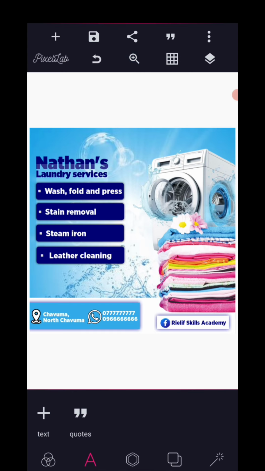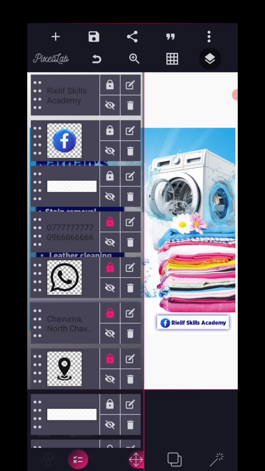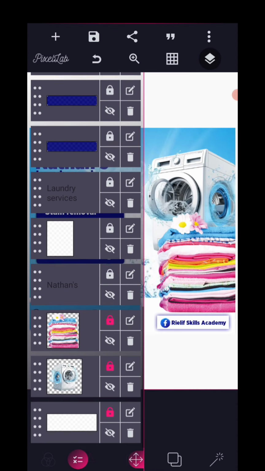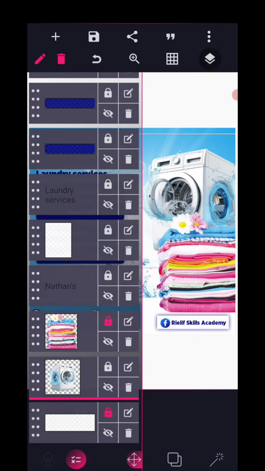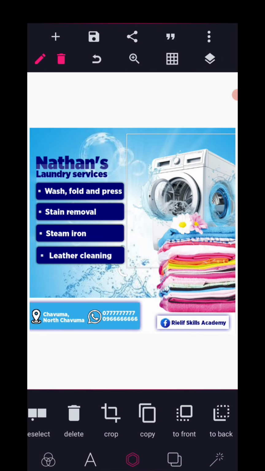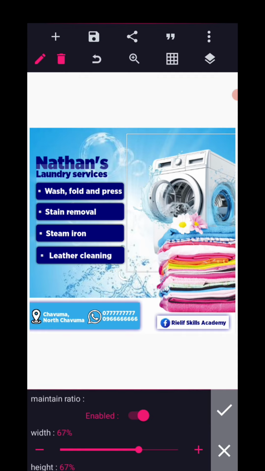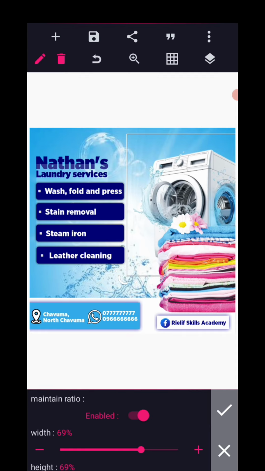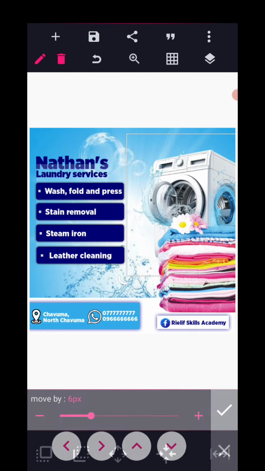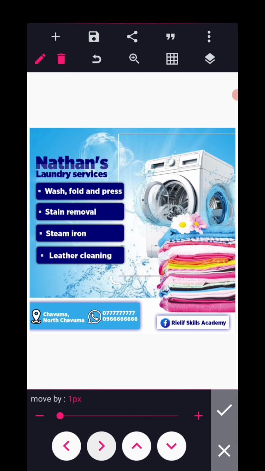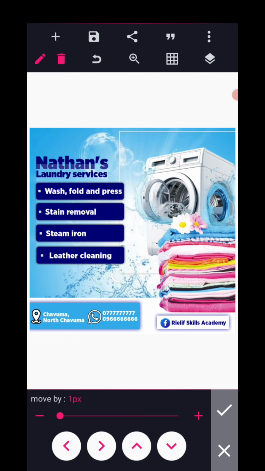Okay, so let's counter check again on the laundry machine, the washing machine. So we select it, and then we try to increase the size again from 65. Let's try 69, then positioning it, then we do that. Okay, it shouldn't really touch there. Then we move a bit up like that.